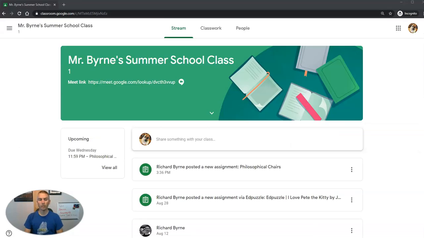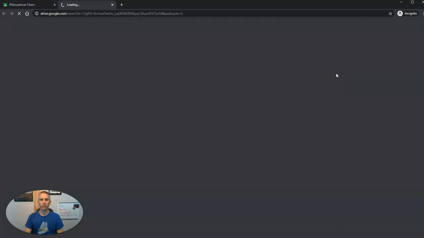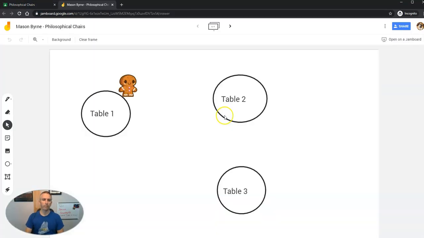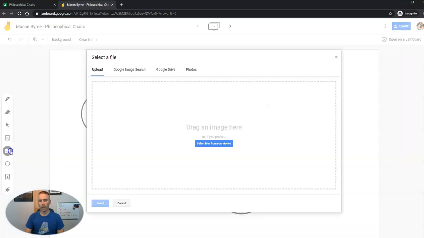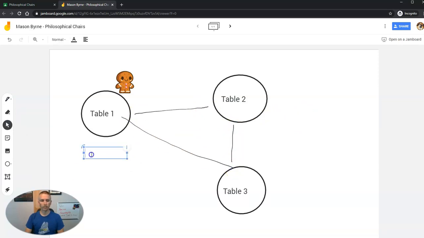So my student will see the assignment here in Google Classroom, and they can click on that assignment. They can go up here, click on the Jamboard, move their avatar around if they want to, or add in an avatar of their own. They can do that by going to add an image, or I can have them do any other number of things, including just drawing and making connections here, or even writing text on the screen as well.